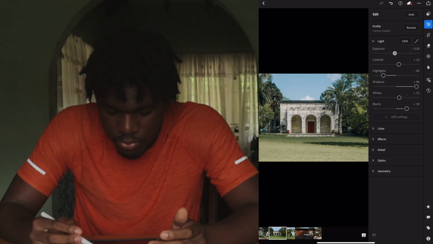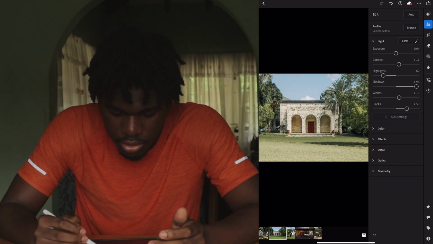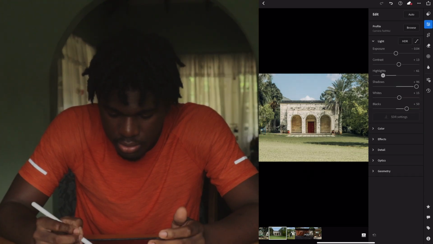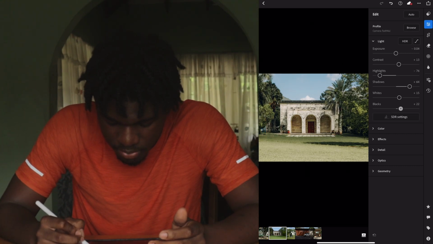So let's bring down the exposure. Actually, before that, let's adjust the white balance a bit and bring back up the exposure a bit. Let's drop the highlights to get more details of the sky. Drop some shadows and blacks to add that moody vibe. Bring up some whites. Increase the contrast a bit.